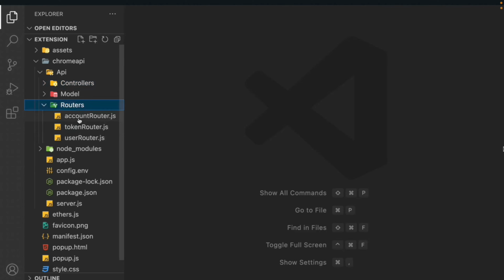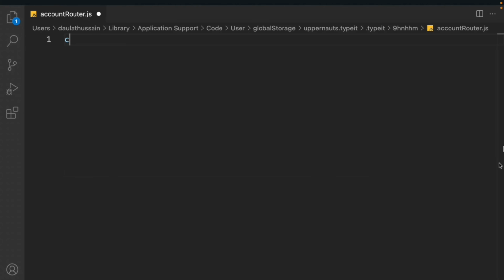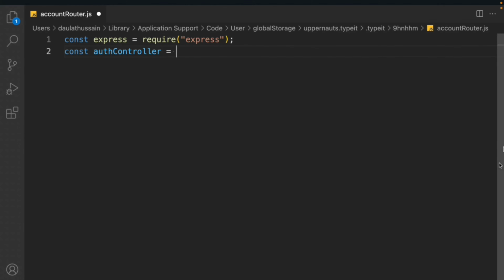Click on this. Let's start working on the account router. This one is going to be very simple, and we have to write very little code here. We take the variable called express and import that. Then we import our auth controller. For the time being, just build the router. Later we're going to attach all the functions. This is coming from the auth controller.